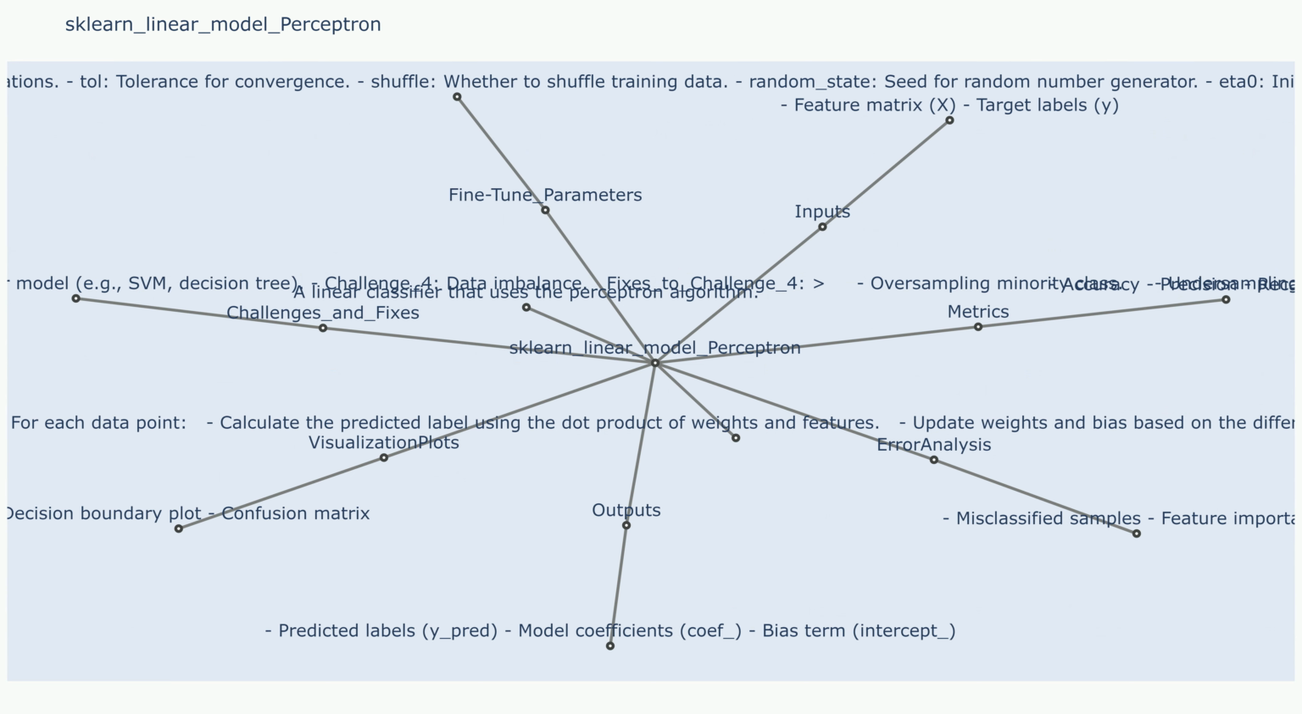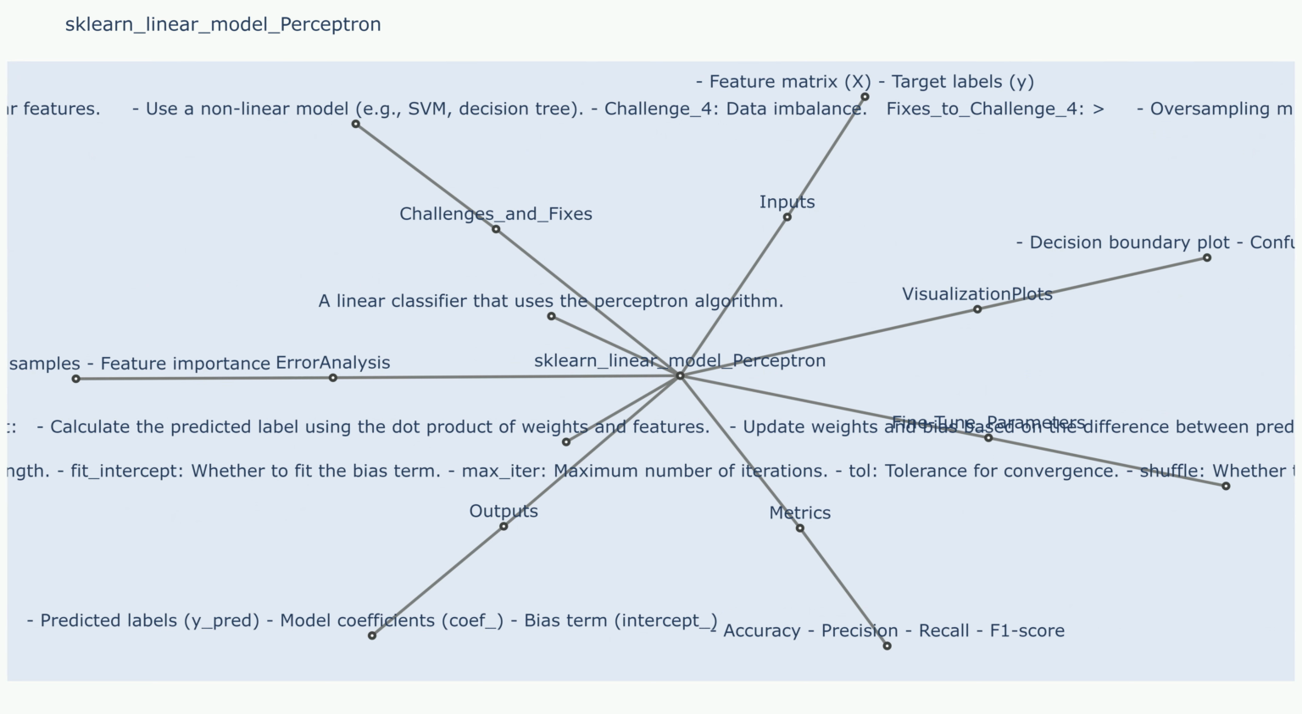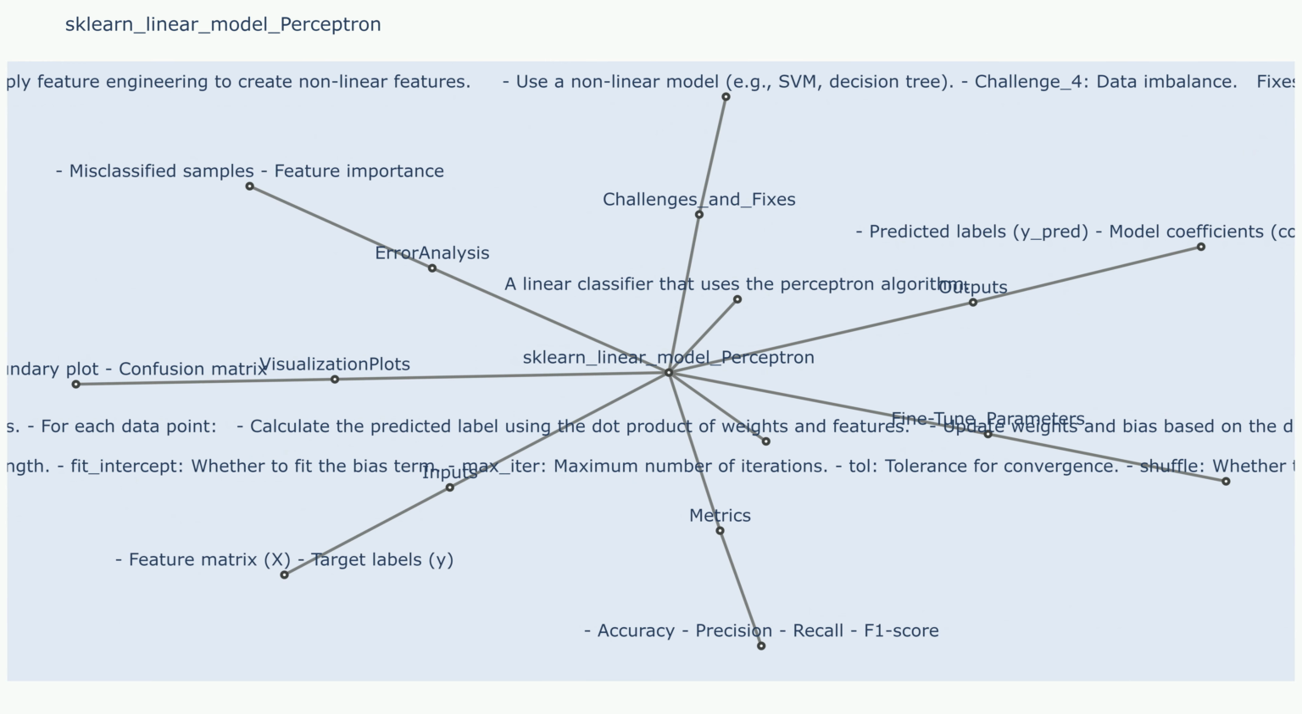Challenges and fixes. Challenge 1: overfitting. The perceptron can overfit the training data, especially when the data is noisy or the number of features is large. Sample use case that resulted in challenge 1: training a perceptron on a dataset with a small number of samples and a large number of features. Fixes to challenge 1: regularization, cross-validation, and early stopping.